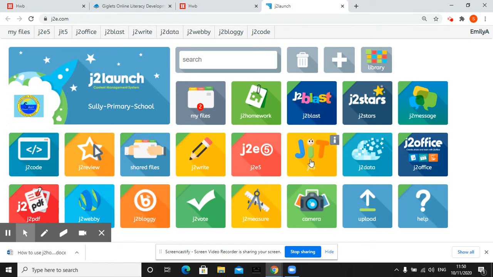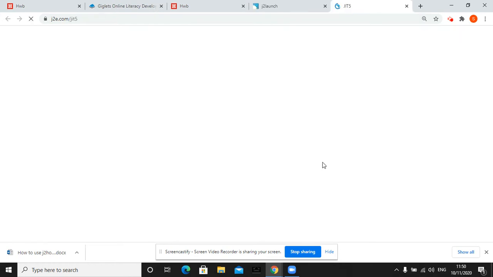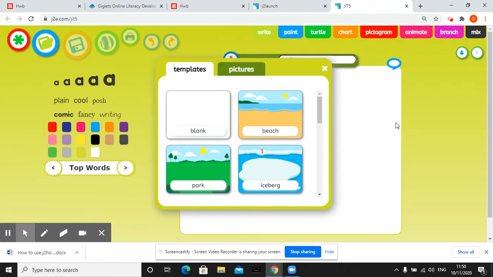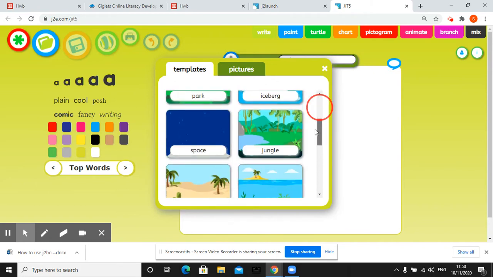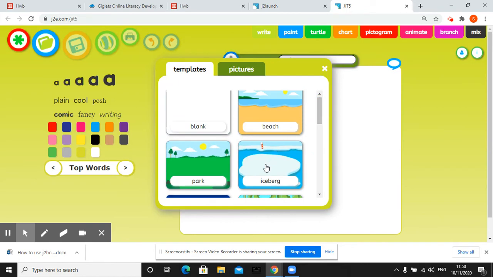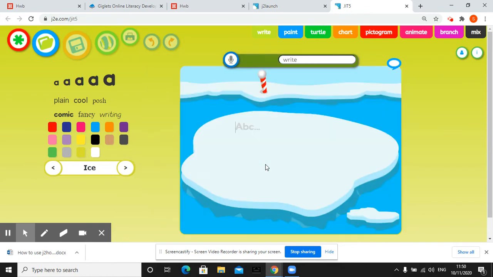Also, there's this function here called jit5. So if you click on this one, at the top of this page are lots of colourful tabs. So here is a writing program, so you can click on your background. There's lots to choose from here. So if your child's task was to write a little story or a poem, you could click on this and then you could start to write your poem or your story on the background. And again, when it's completed, you would need to press the floppy disk to save the work, and it would automatically save to your children's files.